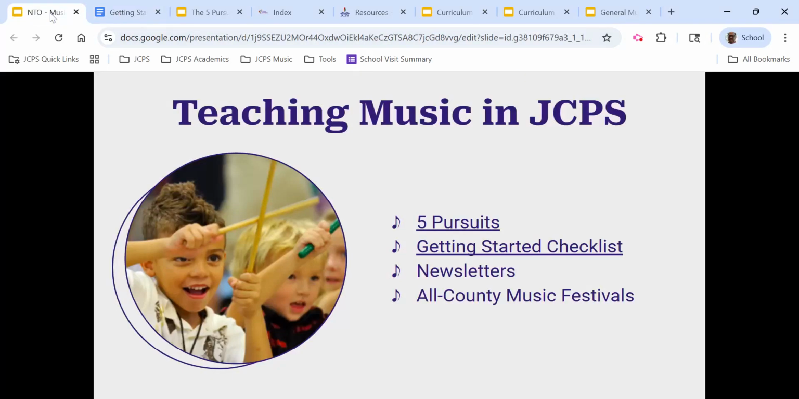Back on the slide deck, you should be receiving the music newsletter in your email every few weeks. If not, contact me directly by email so I can fix the problem. For our all-county music festivals, please, please, please give your students the opportunity to participate. We feel like there's at least one student at every school who has what it takes to be in one of our groups, and we want all schools to have representation at our events. So be thinking of any students who you can support and encourage when the information comes out by email.